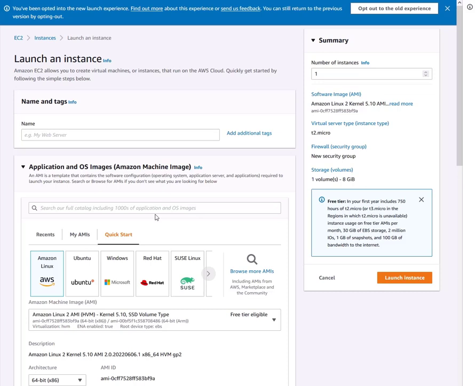Welcome everyone. We're going to jump into a quick update video on how to launch Kali Linux on AWS EC2. So I'm in the AWS console. You'll want to navigate to the EC2 section and then do launch a new instance.